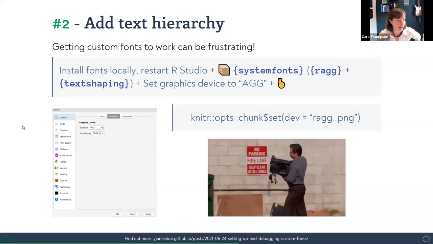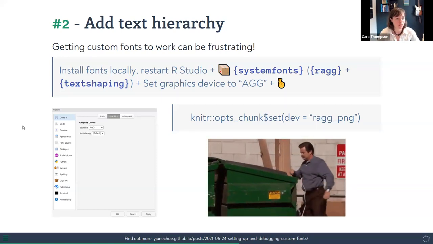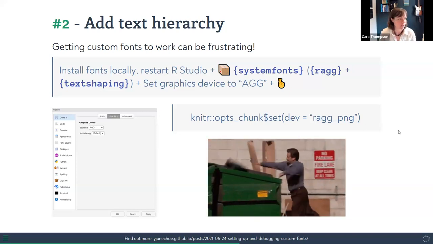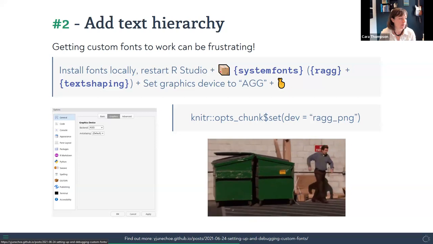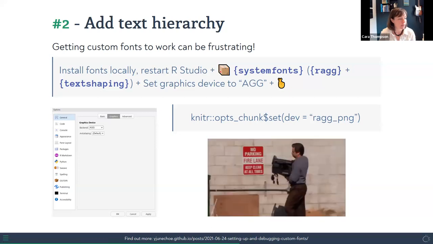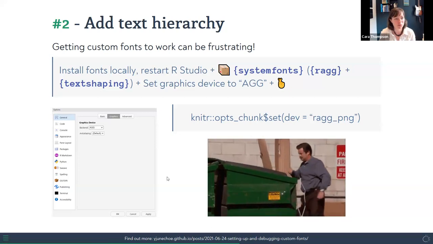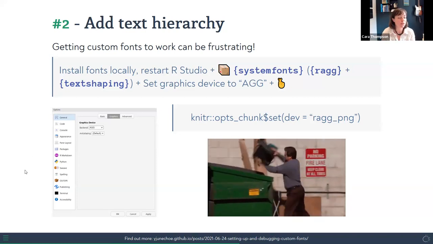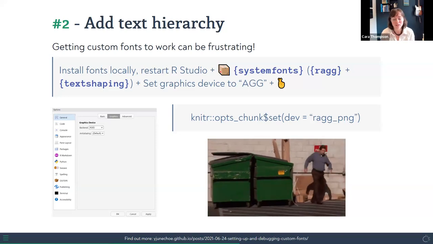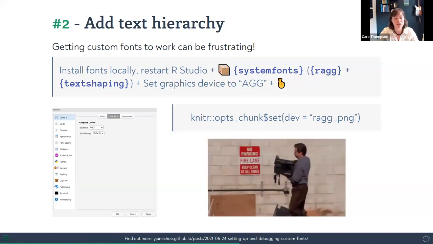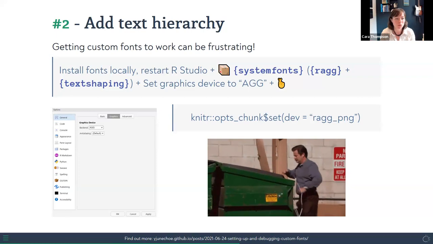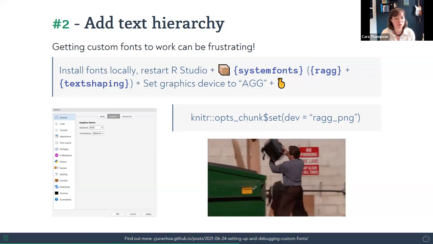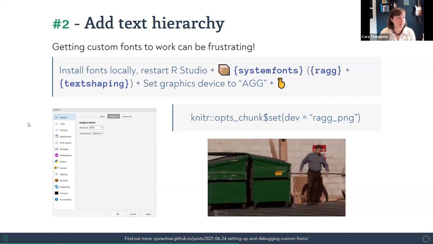You will still, however, have moments in your life where you just want to throw your computer out because the fonts are not working. And for those moments, I highly recommend June Choe's blog post on setting and debugging custom fonts in R. He has some really good tips on fun things that you can do with fonts that I didn't know about, like aligning the numbers or creating your own custom symbols and all that kind of stuff. So have a look at what is probably the most comprehensive blog post on using fonts in R that I've found.